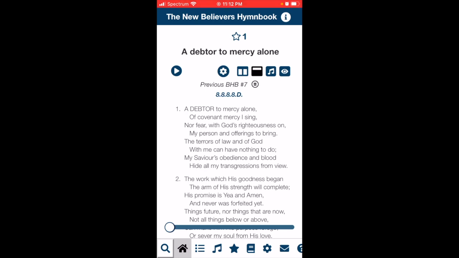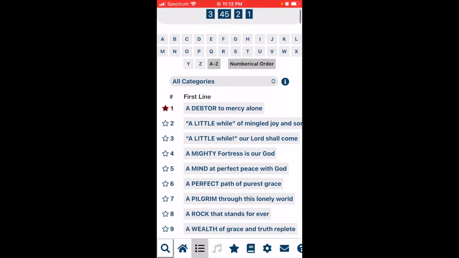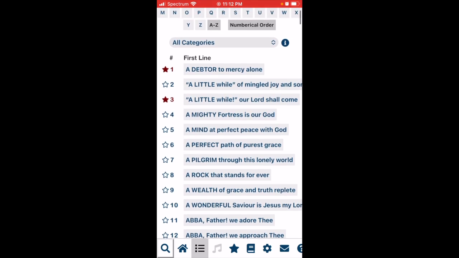And now that we're here, let's set a favorite. Let's say I want to keep this hymn as a favorite for later. I can click the star or tap the star at the top, and that will set it as a favorite. I can also go back to the index. You will see that the 1 is favorited, and I can also favorite more from the index, as many as I'd like. So let's favorite a few more.